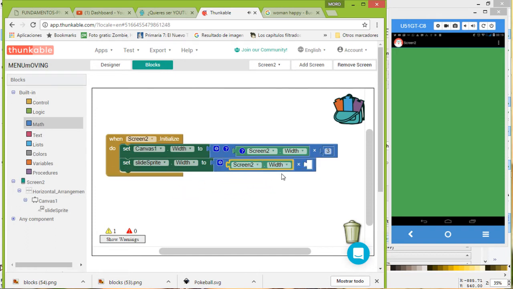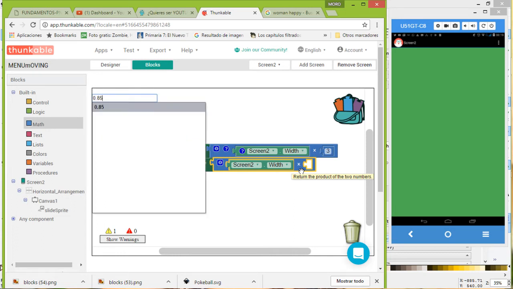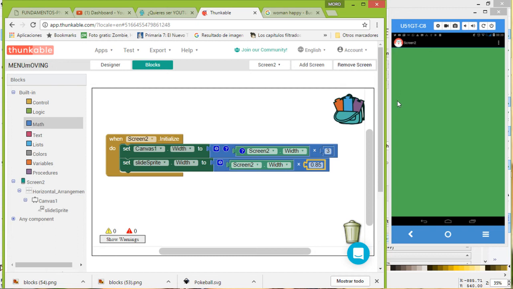If we set it to 0.5, it equals 50%. So don't forget that we have to use the point. In this case, I want my picture to use 0.85 of the width. So it is using almost this whole area of the screen. From the screen, not the canvas, from the visible area, it is using like 85%. So it's big from the width.